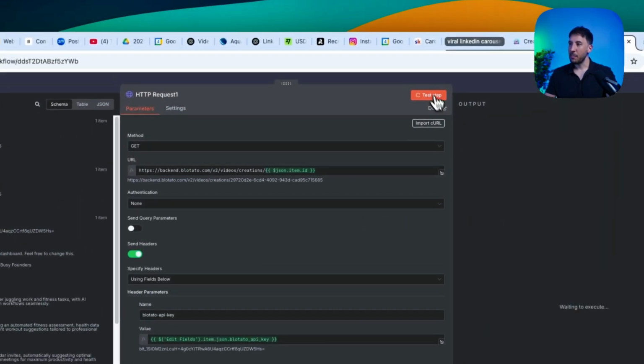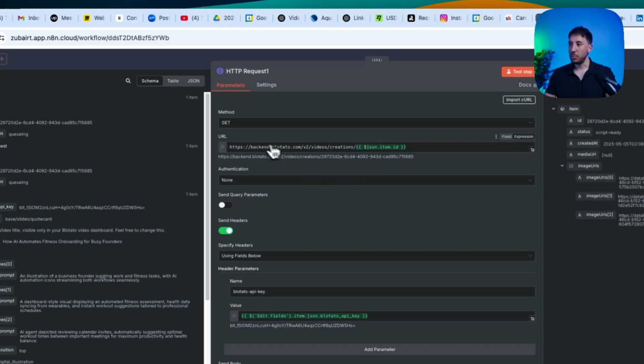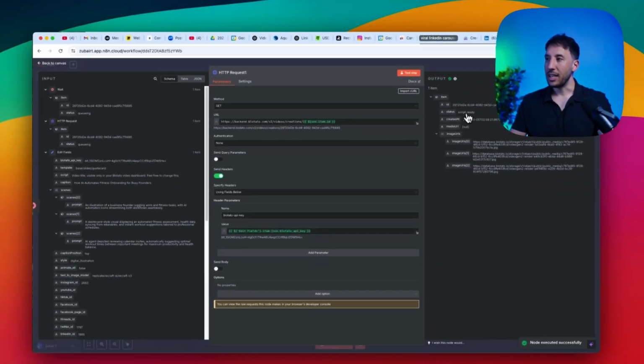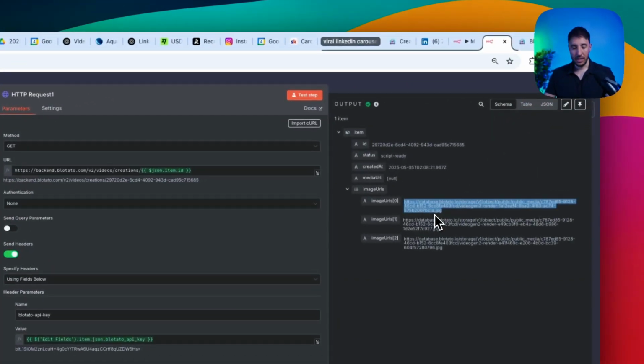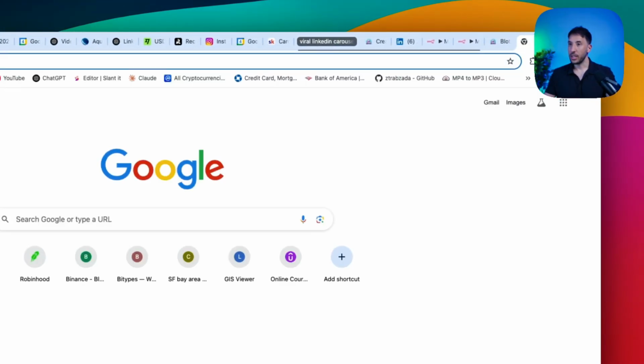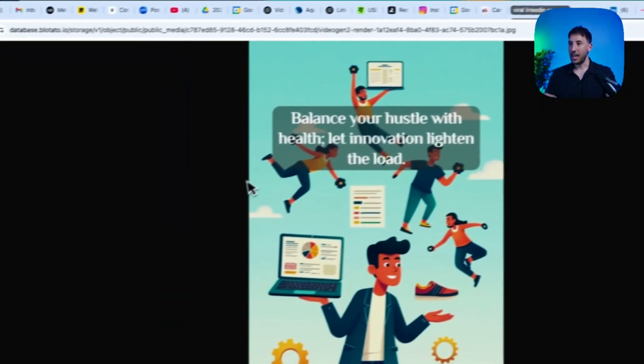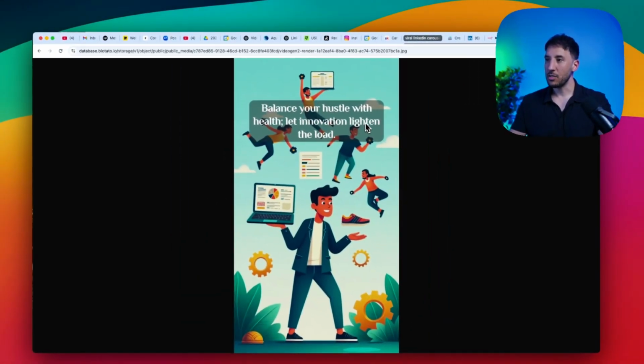So now if I test step, and if everything finished and we processed everything else, this will give us this ID and also the different images, right? So now if you just copy each one of these images and paste it, you'll see that the image got generated. There you go. Balance your hustle with health. Let innovation lighten the load, right? So that's one of the images.